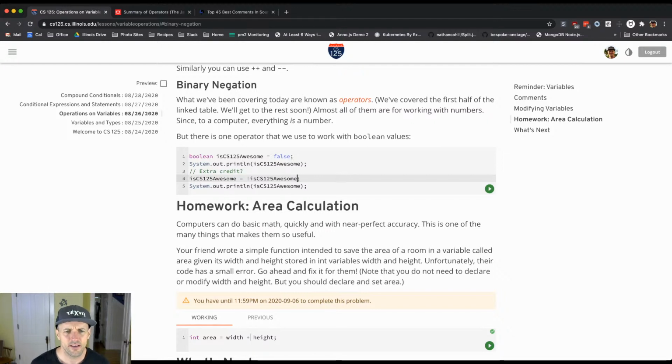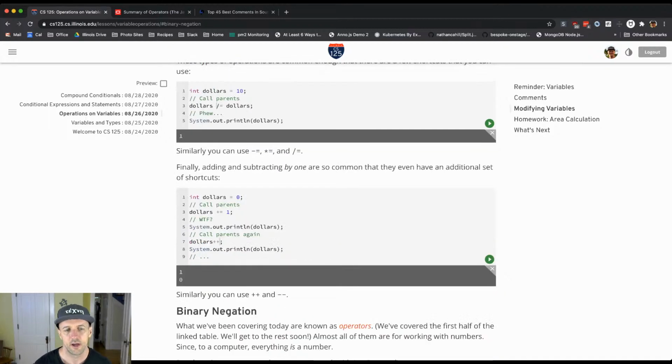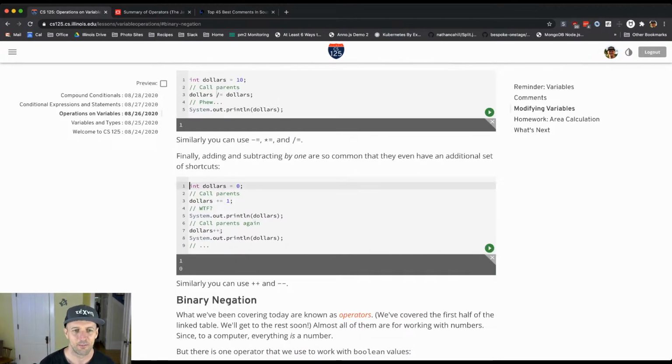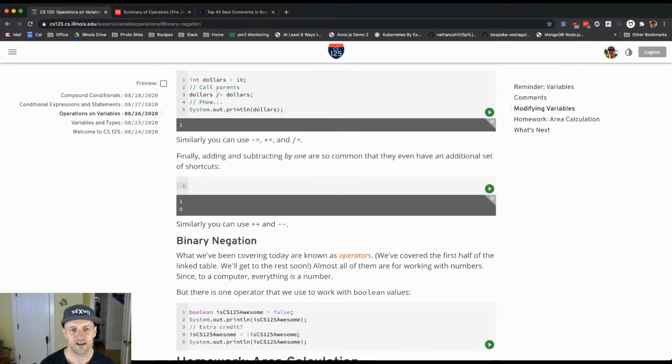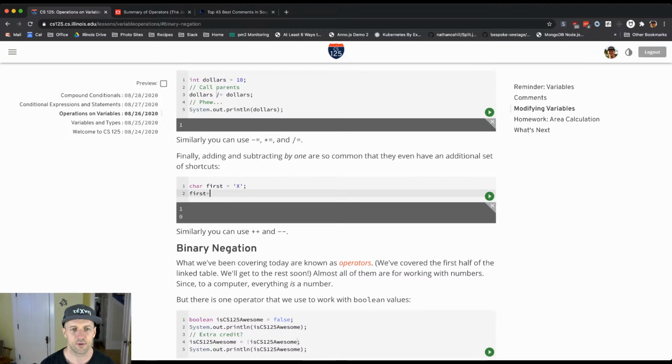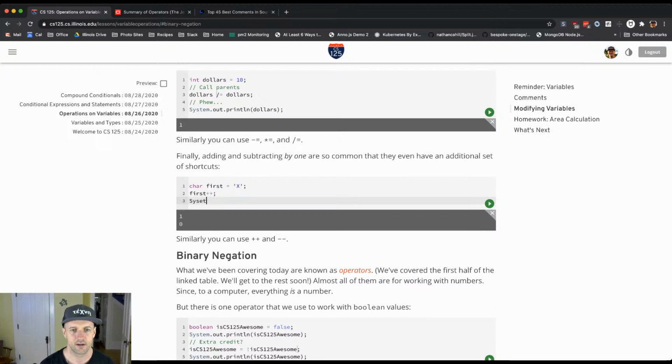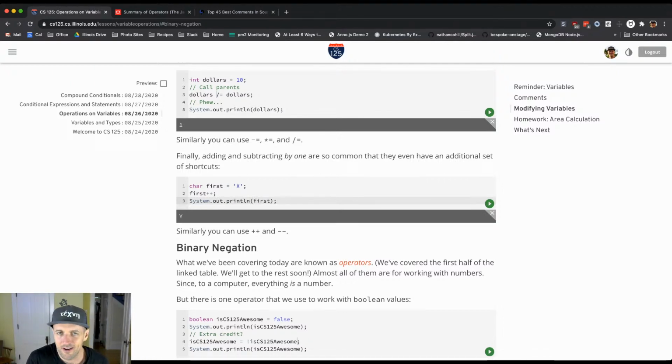Let me see if I can actually add characters together. You probably can, because Java stores characters in a weird way. But let's try doing something like this, just for fun, before we get to talk about binary negation. Yeah, there you go. I guess x plus plus should be y because it's the next character.